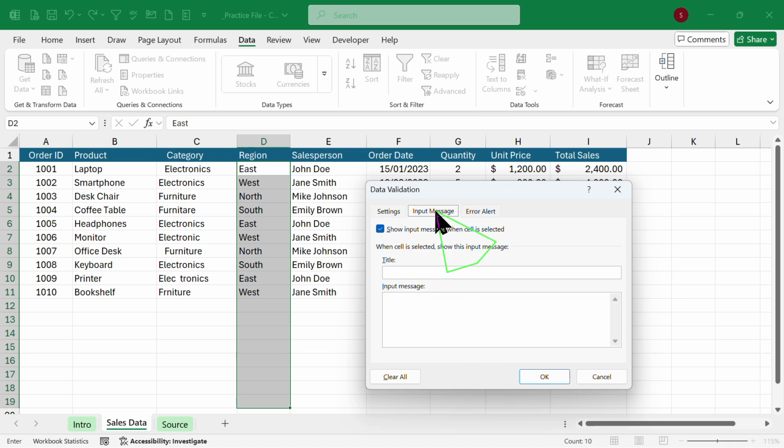Input message. Here in the input message, you can add a title, or you can directly add an input message. I will directly add an input message. Select from drop down.